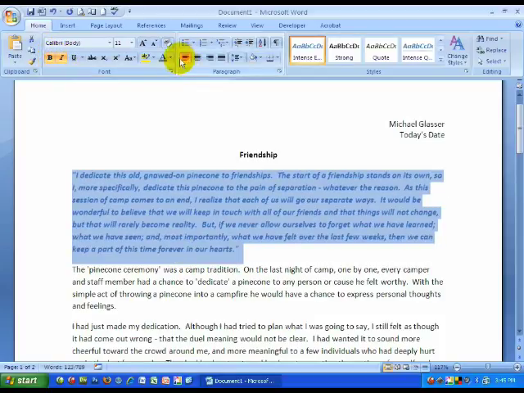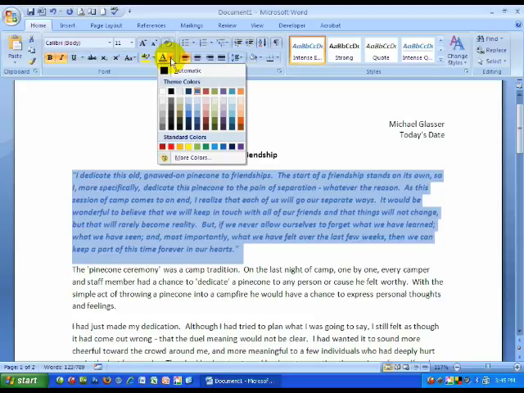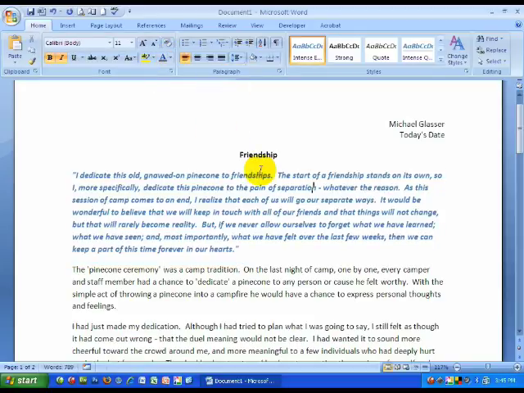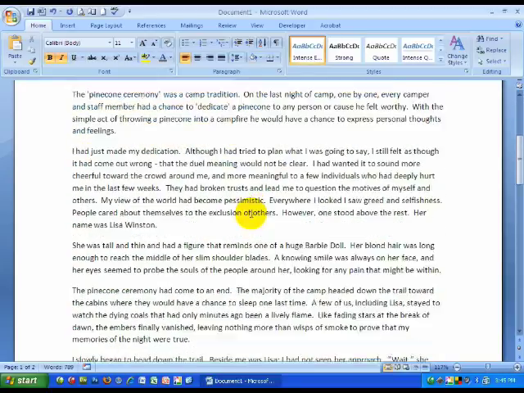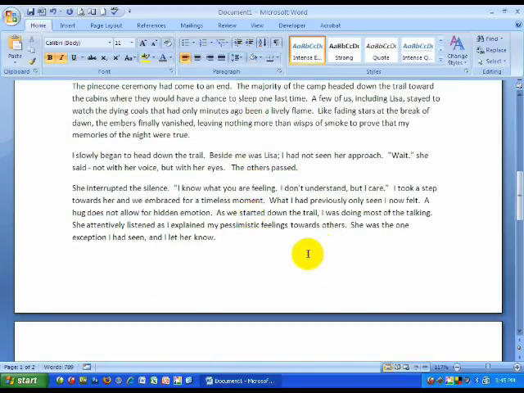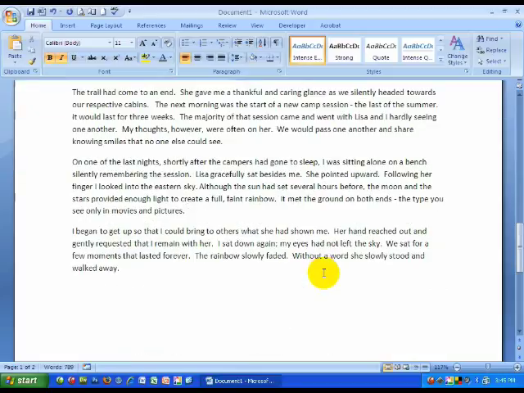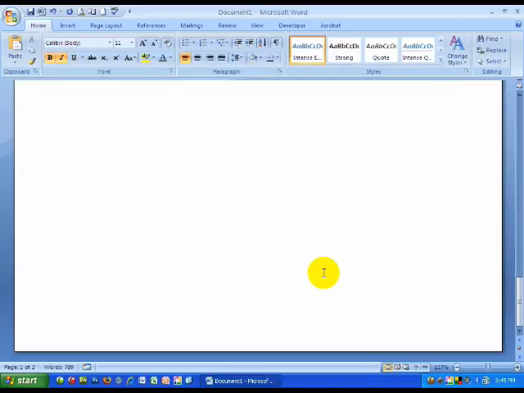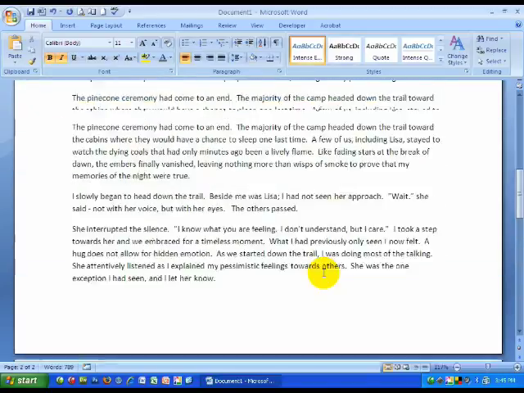The different color is set up right here. So I could have done that, but I think I'll just leave it. The other thing that I wanted was a page number. Well, if I scroll to the bottom of this page, no page number there. Bottom of the next page, no page number. Well, where do I insert a page number?